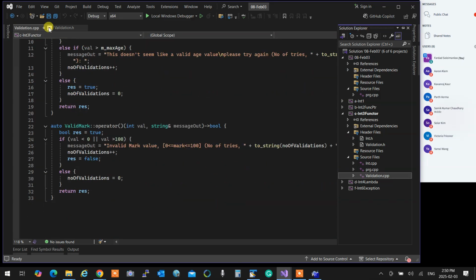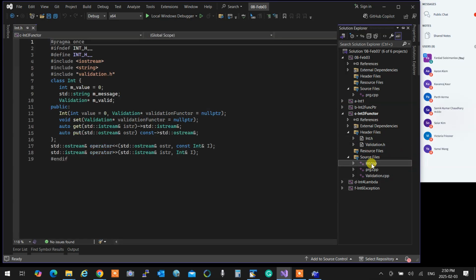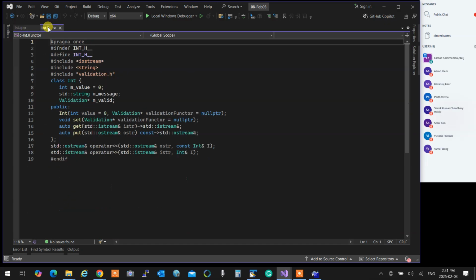Now, how do we create the integer for this? The integer of mine looks like this now. I'm going to say I have an address of validation. I could have had a reference to it, but I made it an address anyway, because I want it to be null too. But anyways, never mind. So set and get. Set sets the validation, and everything's done and perfectly good.